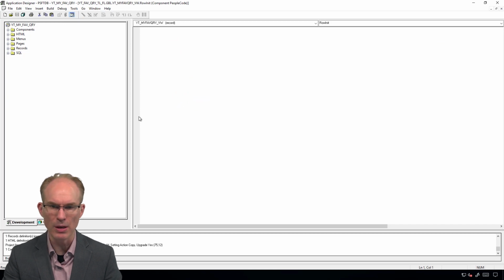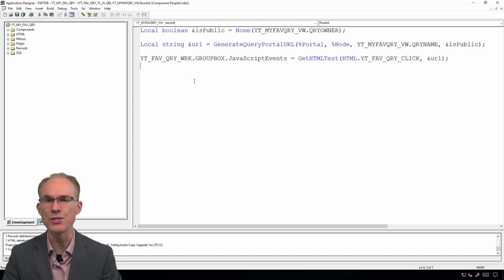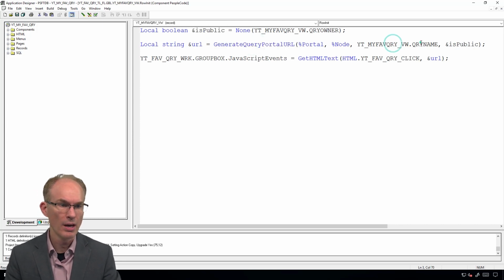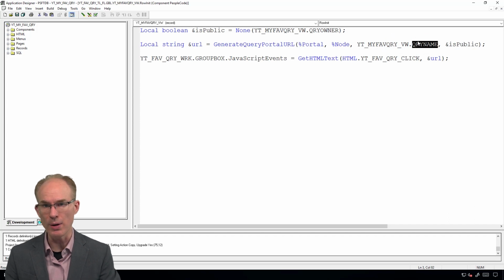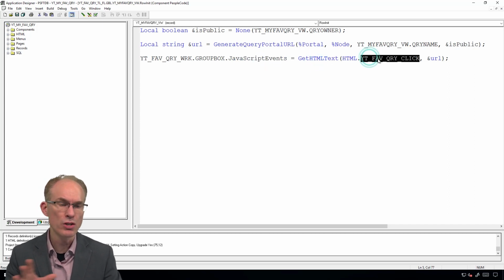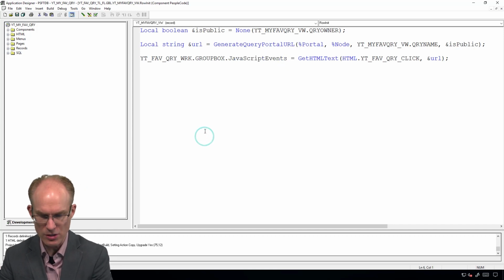Now, the purpose of this PeopleCode is to set the target URL when somebody clicks on one of those queries. Now, to launch a query, we must know the query name and the query owner. So the first line determines, is this a public query, basically the query owner. Now, the second line generates that URL to launch the query from the query name that we selected from My Favorite Queries. And the final line uses that JavaScript events property to set a click handler. And as you can see here, we're going to use a short template to identify the attributes for the JavaScript events. So let me grab that template and let's create the HTML definition.